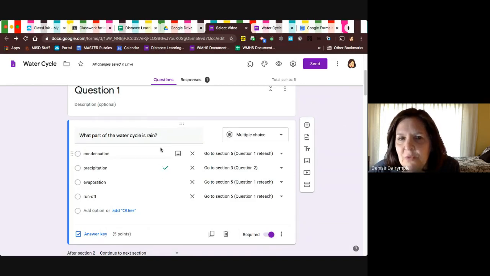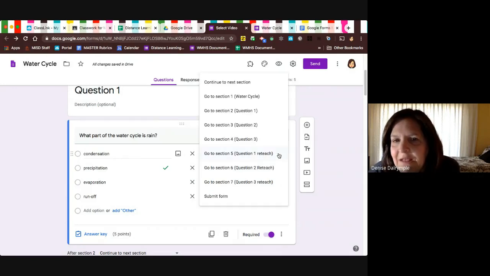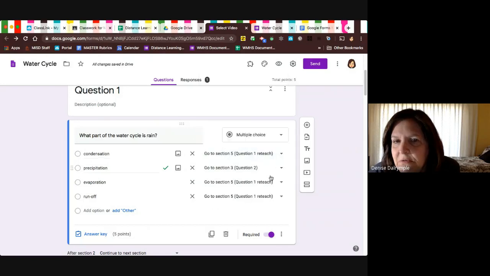So if this is question 1, I want them to go to question 2 if they get this correct, right? They don't need a reteach piece on that because they already know it. But all my other answers, if they miss this, then that means they need a reteach. So I'm going to click this and choose question 1 reteach. So all of the wrong answers, I'm going to send them to the question 1 reteach. If they get it right, I'm going to send them to question 2.